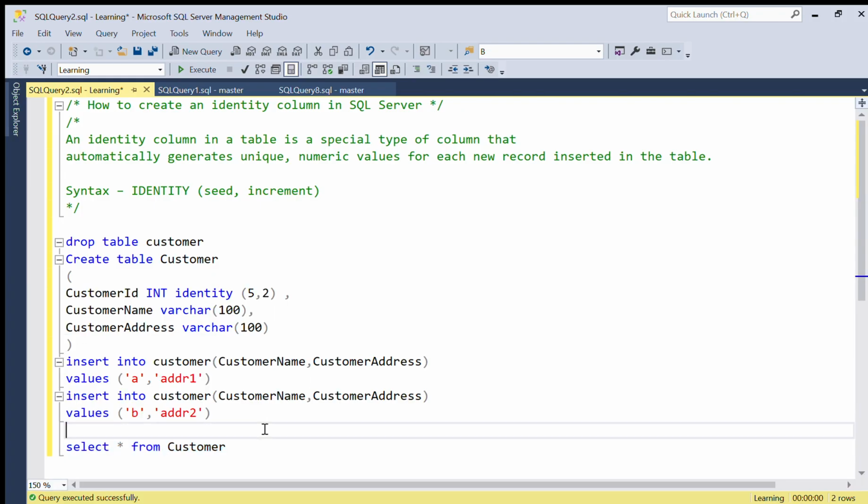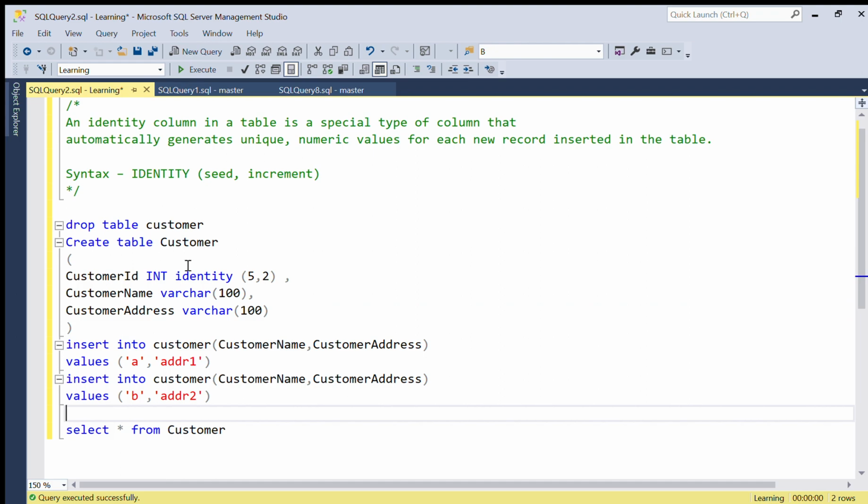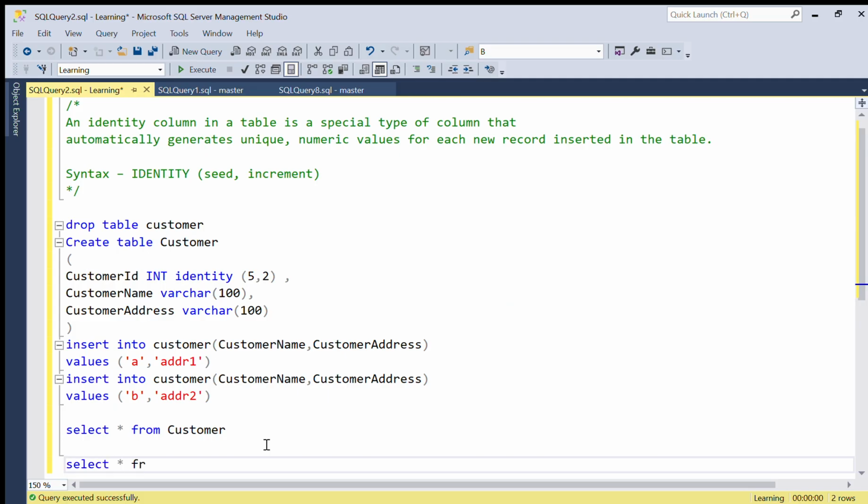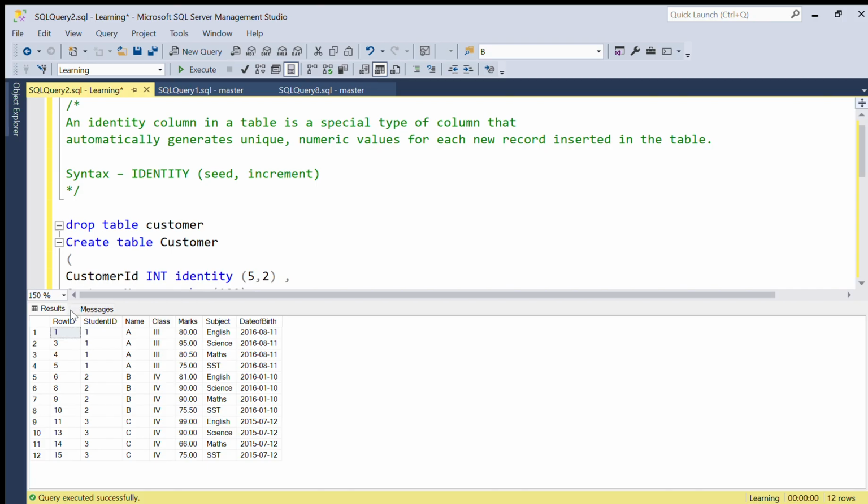Let's see how to add an identity column in an existing table. Here is another table I have already. Select star from student. This table has an identity column.